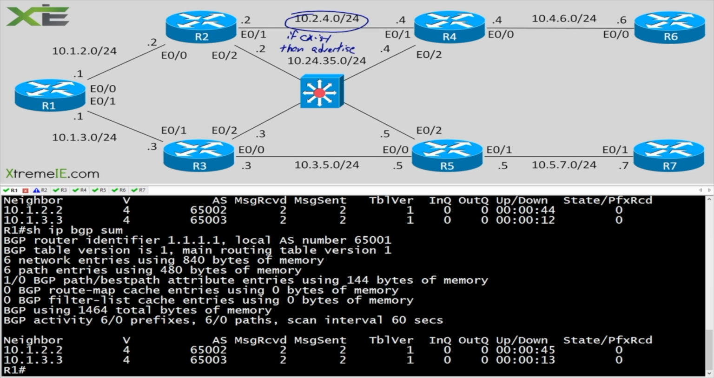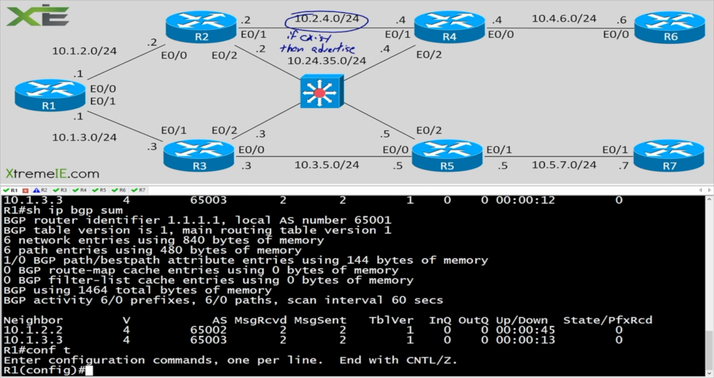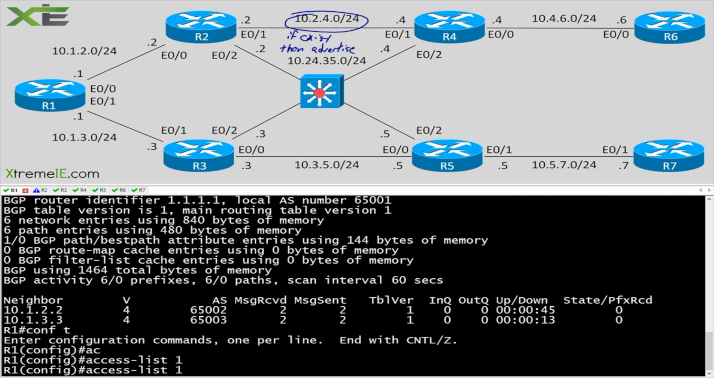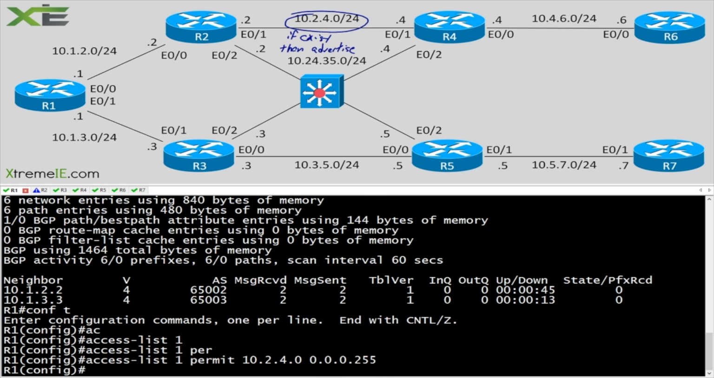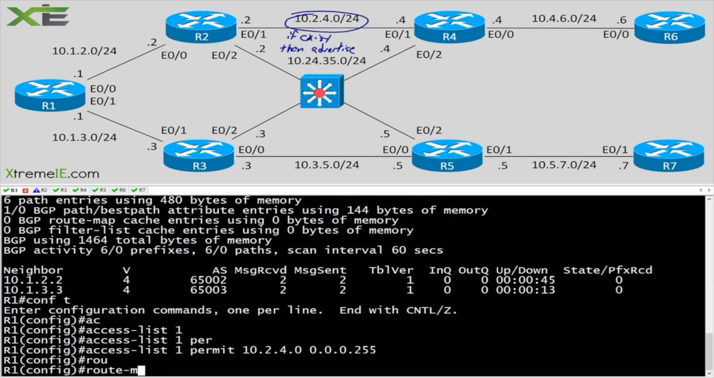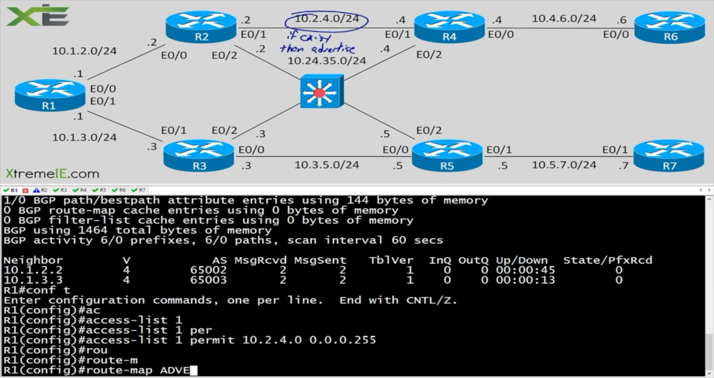Let's actually build that first. On R1, the first thing we're going to do is build an access list that matches the network that we're looking for. Again, you can build a prefix list; you can do essentially whatever you want. So I'm going to say access list permit 10.2.4.0 0.0.0.255, because I'm looking for a /24. Next, I'm going to create a route map. I'm going to call it advertise. Actually, no, that's not true. It's going to be exist.